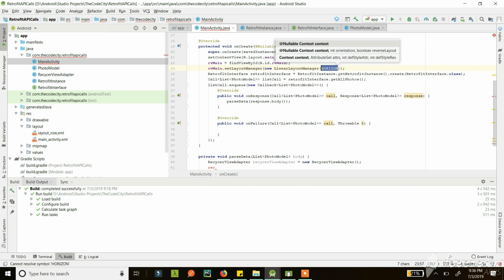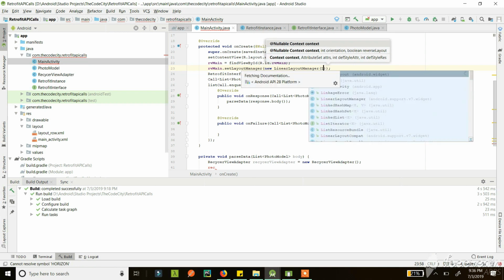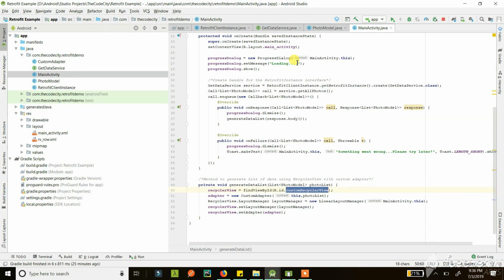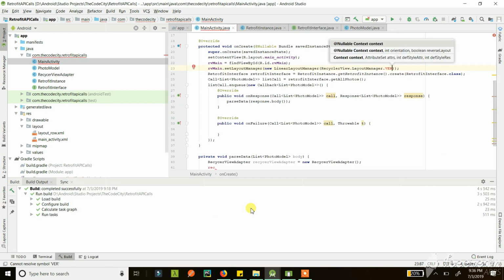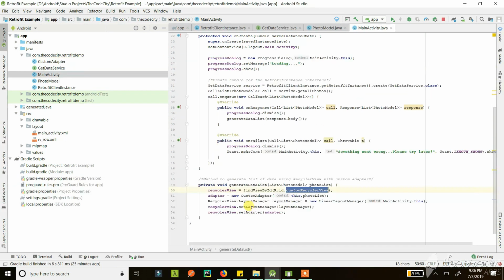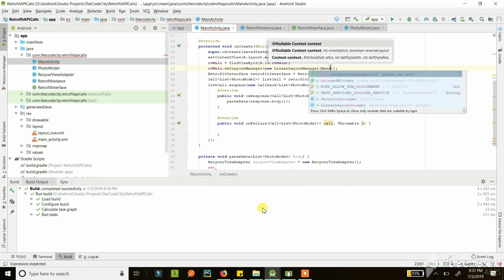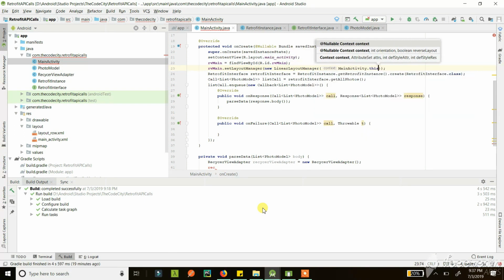sorry, you write LinearLayoutManager.HORIZONTAL. Sorry, it's vertical, but what is it taking? Sorry, my bad, it takes the context. So the context is just MainActivity.this.